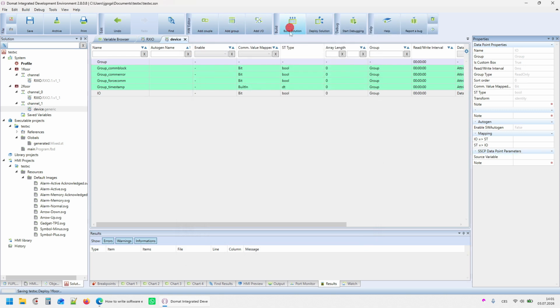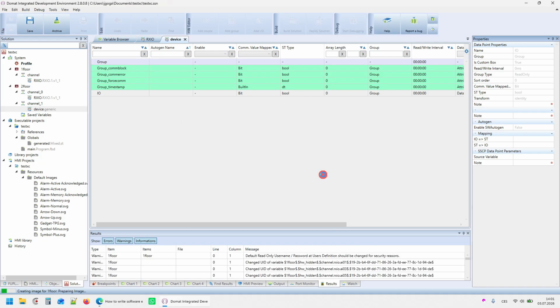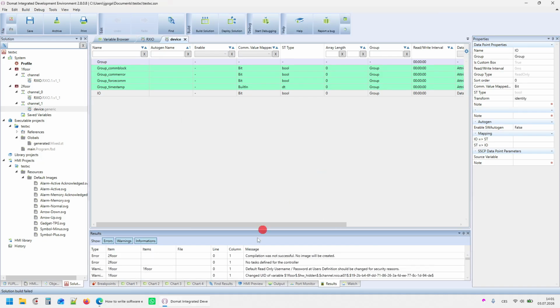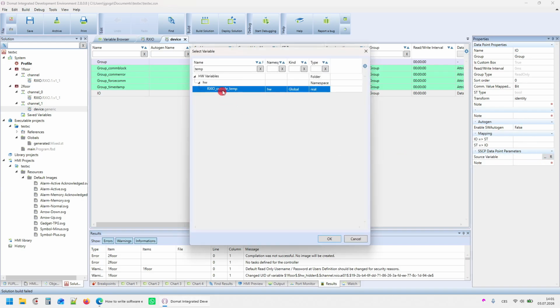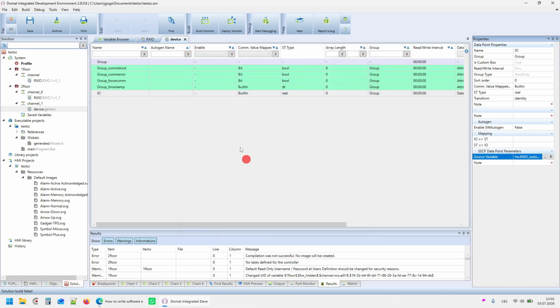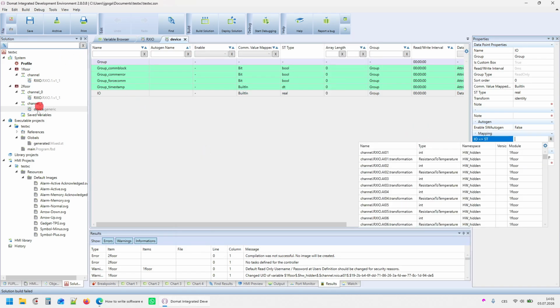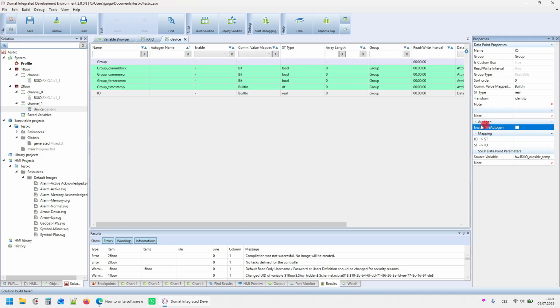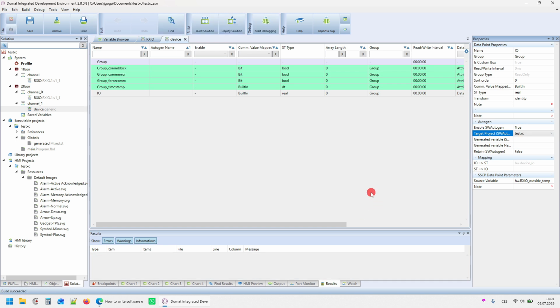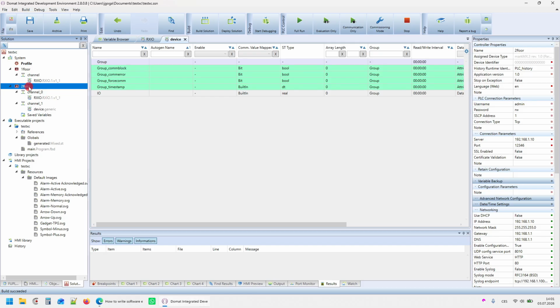I need to build a solution first. So now I can select the outside temperature here. And because I have the full mode now, the default is that the autogen is not selected for every data point. So I need to turn it on manually like this. And now I can use this in our second PLC.